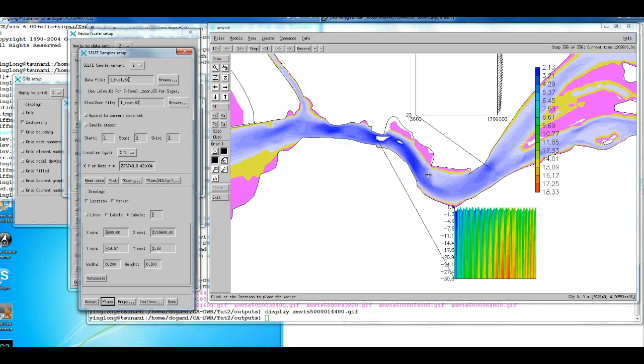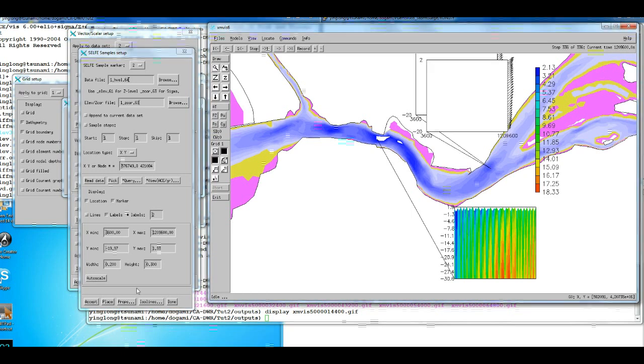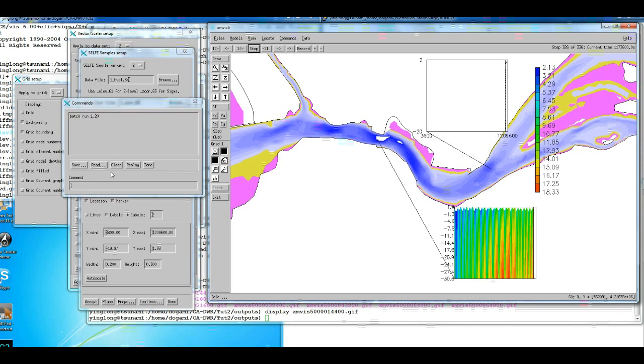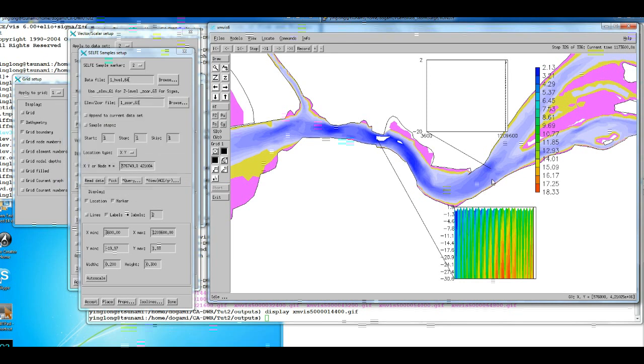Now it's a little bit outside the domain, so accept, draw. Okay, so this shows the vertical profile velocity. So you can animate backwards, for example. Okay, and again, similarly, you can use command window to generate animated GIFs if you wish.